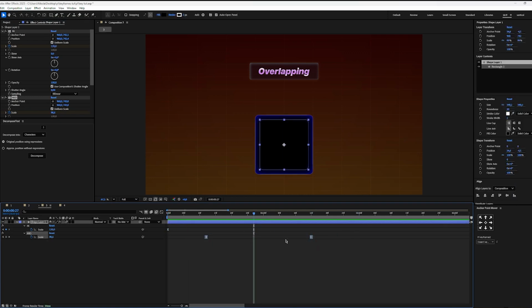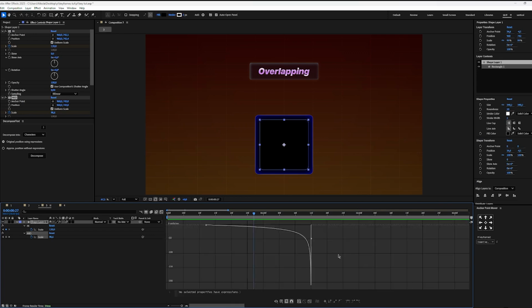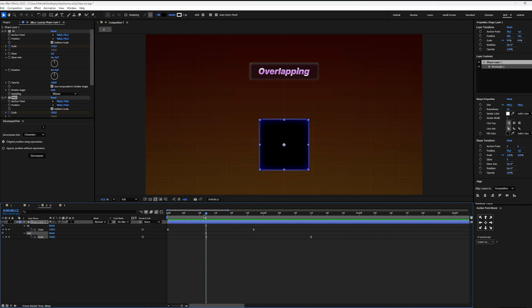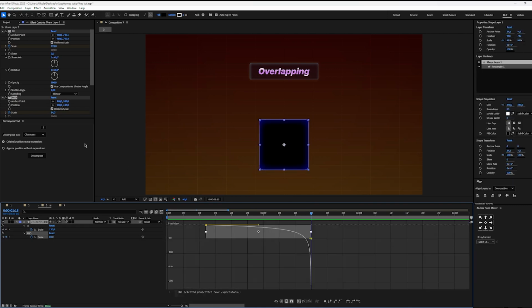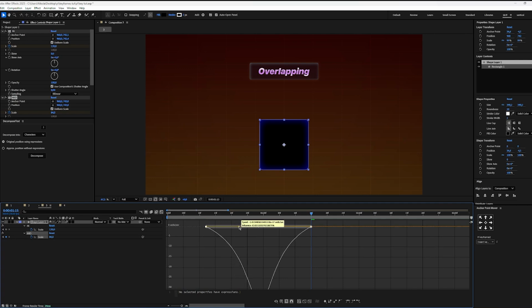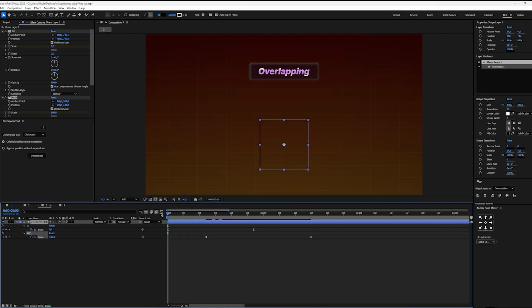But now, as you can see, if I go into this second transform effect, the graph editor, we have out curve, which is not what we want. Because in this animation, this rectangle is already on the screen and it stays on the screen. We need to make mid curve. So let's go into graph editor, select these keyframes, press F9 to easy ease and make our in curve. So something like this. Okay, now let's play.